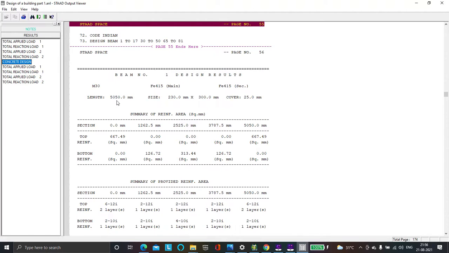So length of the beam is this much, 5050 millimeters, size is 230 by 300, cover is 25. So STAAD.Pro saw it fit to assign a cover of 25 millimeters. We did not assign the cover, we just told it to design the beam, column, and then it used our dimensions, our load applied, to see which cover would be suitable for our model. So it saw it fit to assign the clear cover of 25 millimeters.